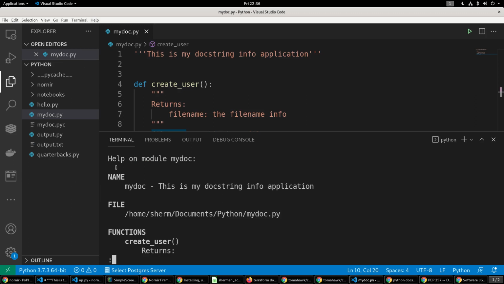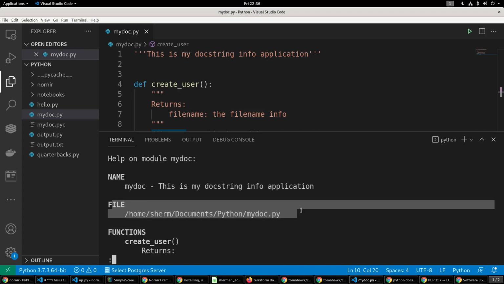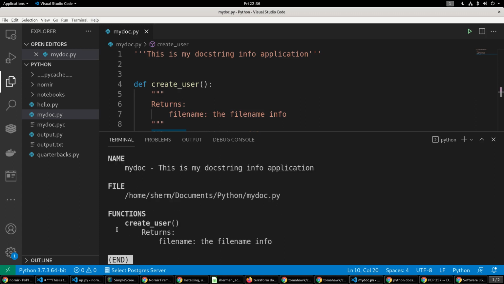And here we go. Help on module my doc. This is my docstring info application, file location, and then these are the functions right here. Create user, which returns file name, the file info, with the file info.